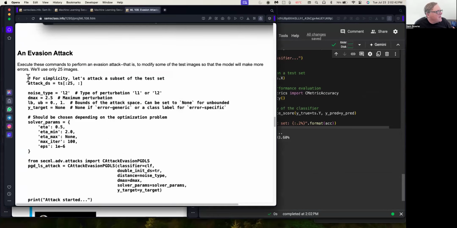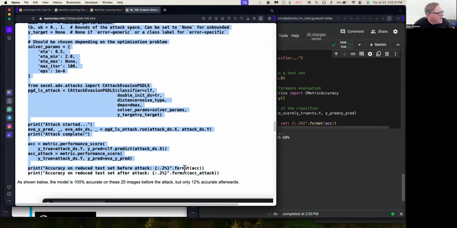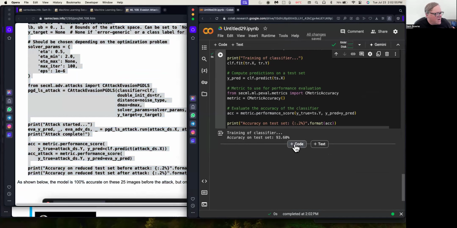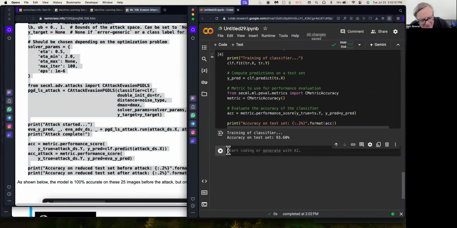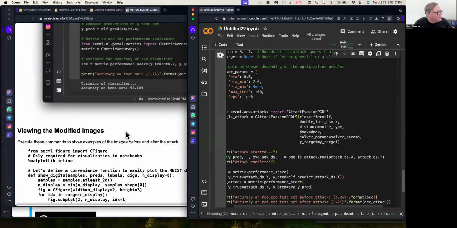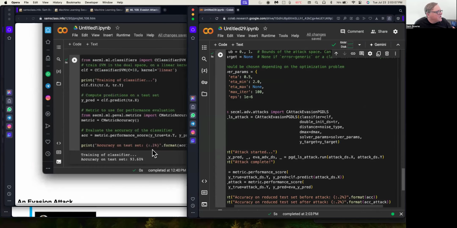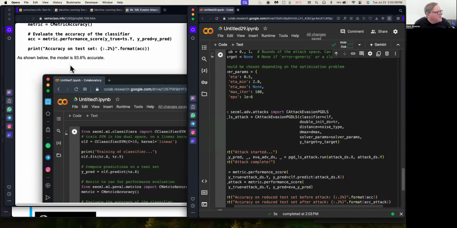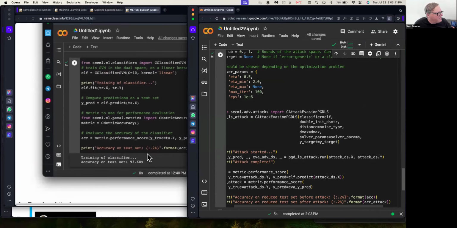Now we're going to perform an evasion attack. We're going to modify the test images so the model will make more errors. And we're going to calculate this. This is the attack library that is carefully going to calculate modifications that will confuse the model the most. And when it's done, remember the model previously was 93.6% accurate.